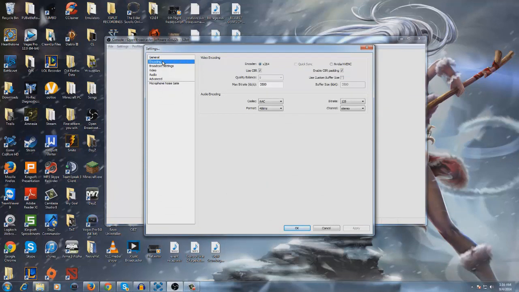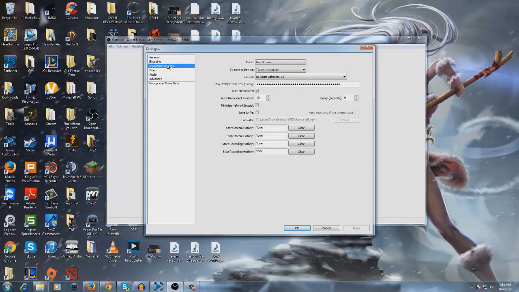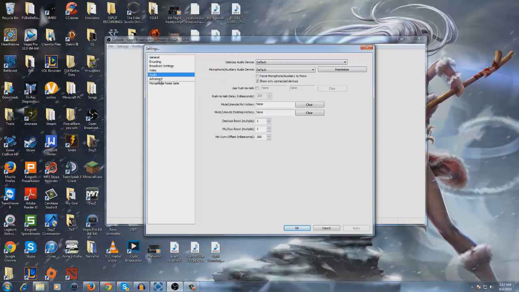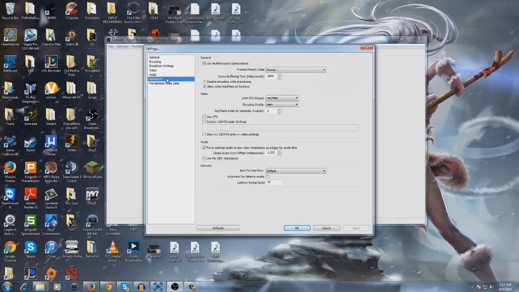First things first, all those settings are pretty self-explanatory. But here is one thing that I do personally, just because it works better for me. I have my mic sync offset at 200 milliseconds, which you wouldn't think makes a difference because that's 0.2 seconds. But it actually does for me, because my webcam takes a little bit of time to get sent into OBS. So that just lines up my voice better, in my opinion.